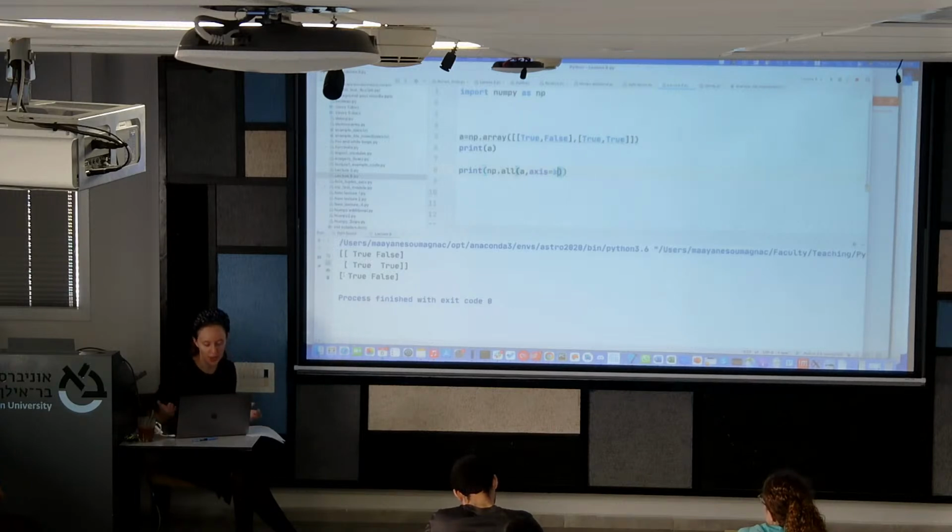Now let's try, just to make sure we understand. What will axis equal 1 give me? False and true. Why? Because it starts with the first line. Along the first line, np.all is not true. And then it goes to the second line and everything is true in the second line. So we're good? Everybody understands the behavior of np.all? Yes. Okay. Now let's try np.any.